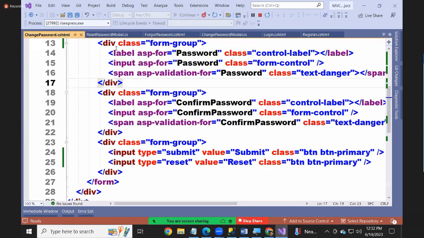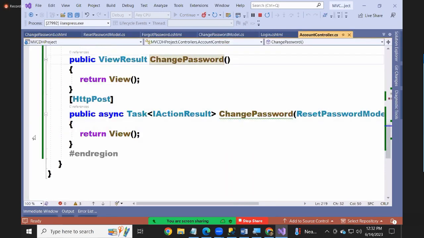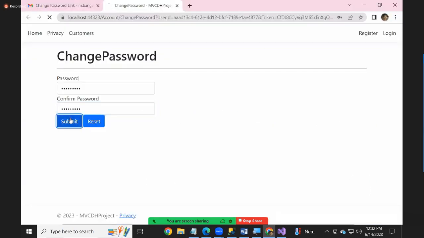I did not write the code for post still. You remember? We did not write the post code still. Just left it like this. Just want to show you. It will hit and bring you all the values. That's all. Click on the submit button.